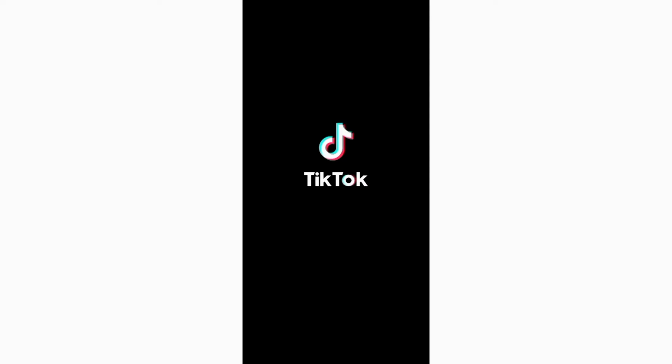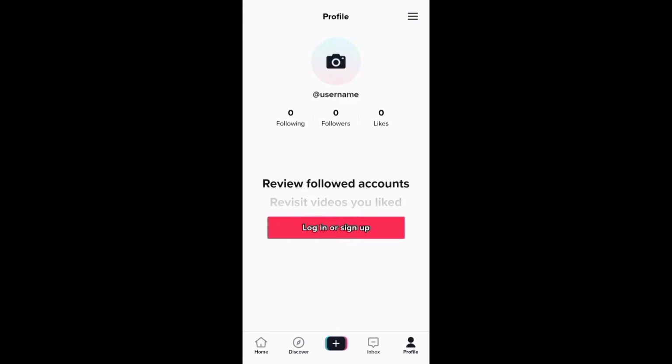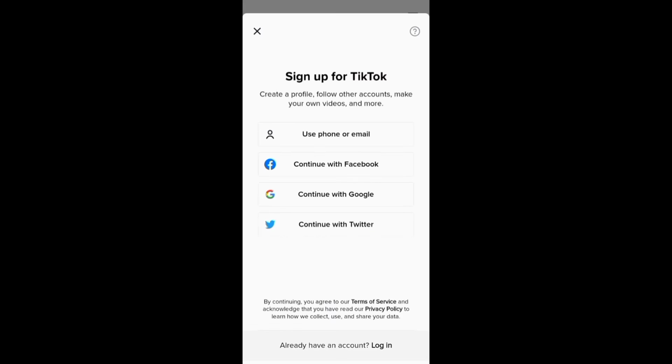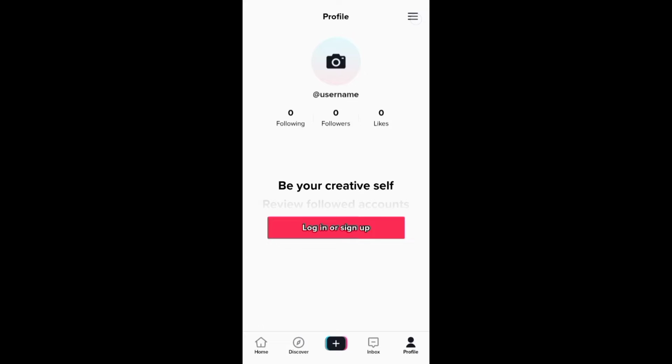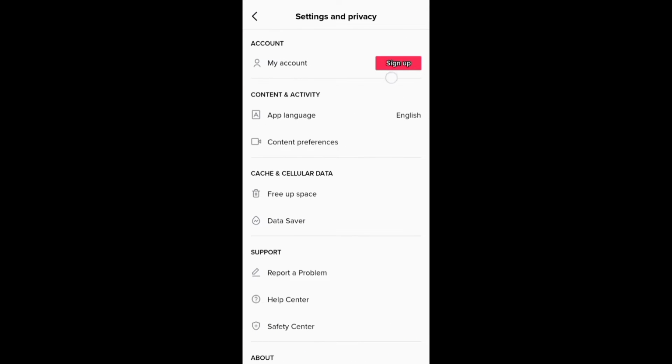Let's now see how to make an account on TikTok. And after downloading and installing the TikTok app, you need to open it to have this screen. And on this screen, you can click this login or sign up button to start creating your account. You can also click this three-line menu and start making your account on this next screen under the account section.